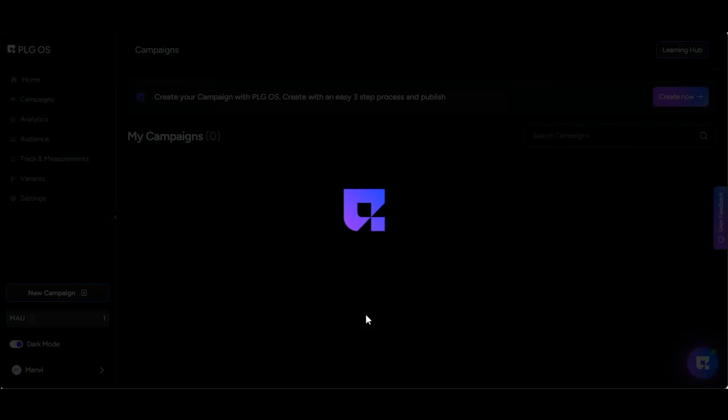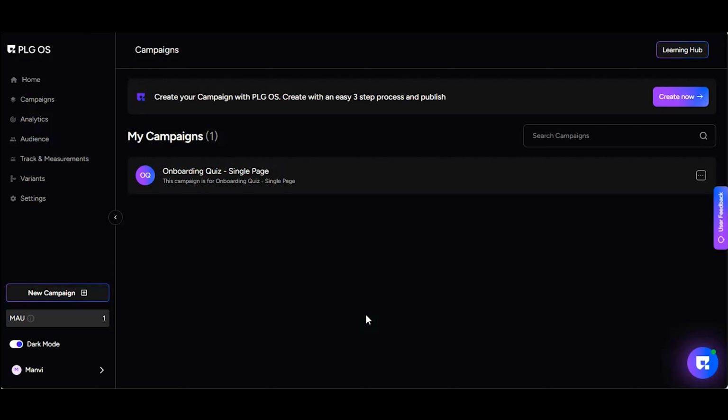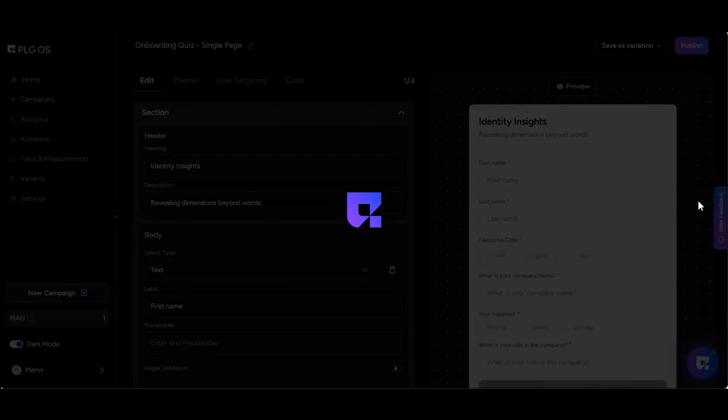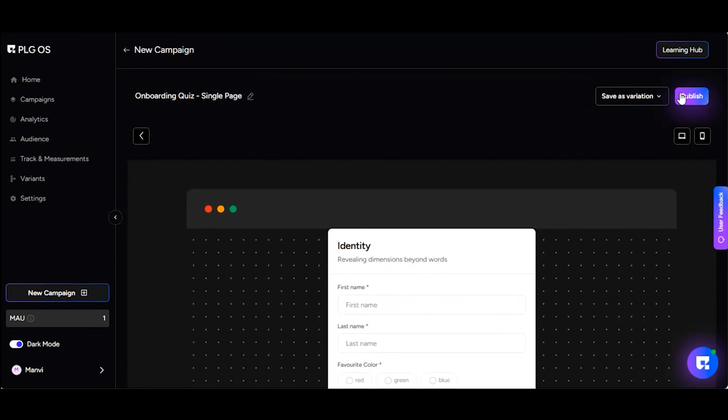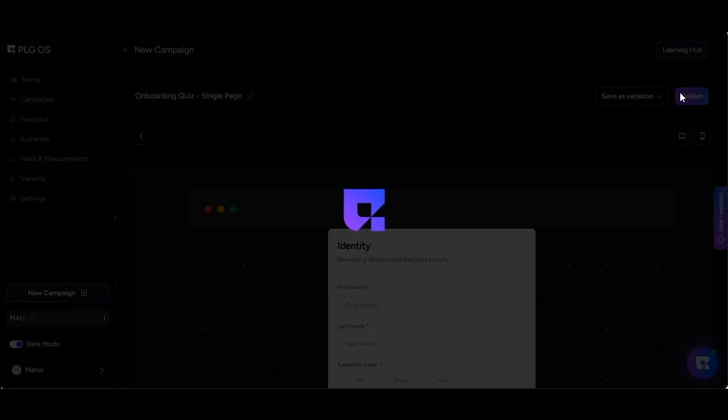In future, if you ever need to make changes, simply go to the My Campaign section, click the three-dot menu next to your campaign, and select Edit to make any updates. This allows you to continuously refine your onboarding experience.